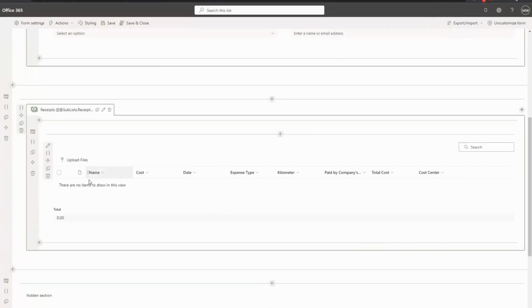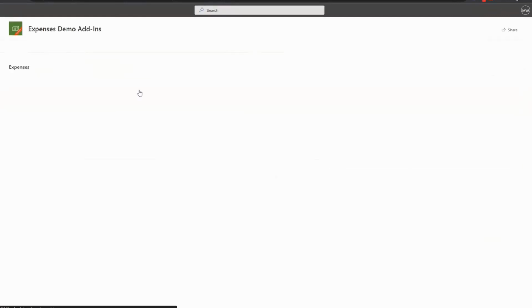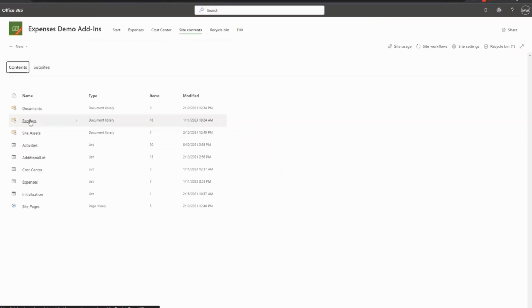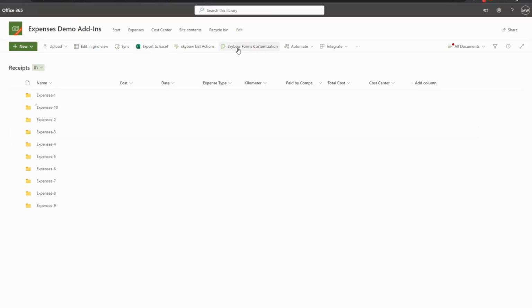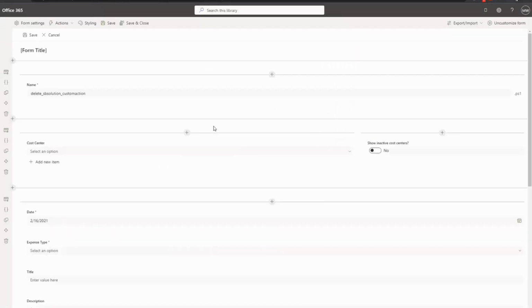The rest is all done on the form of that particular sub-library here. Let me now close here. I will go over to my receipt list, which is a document library, as you can see. And here I also have a form customization button, and that's my edit form. And in this edit form, we have the whole logic.